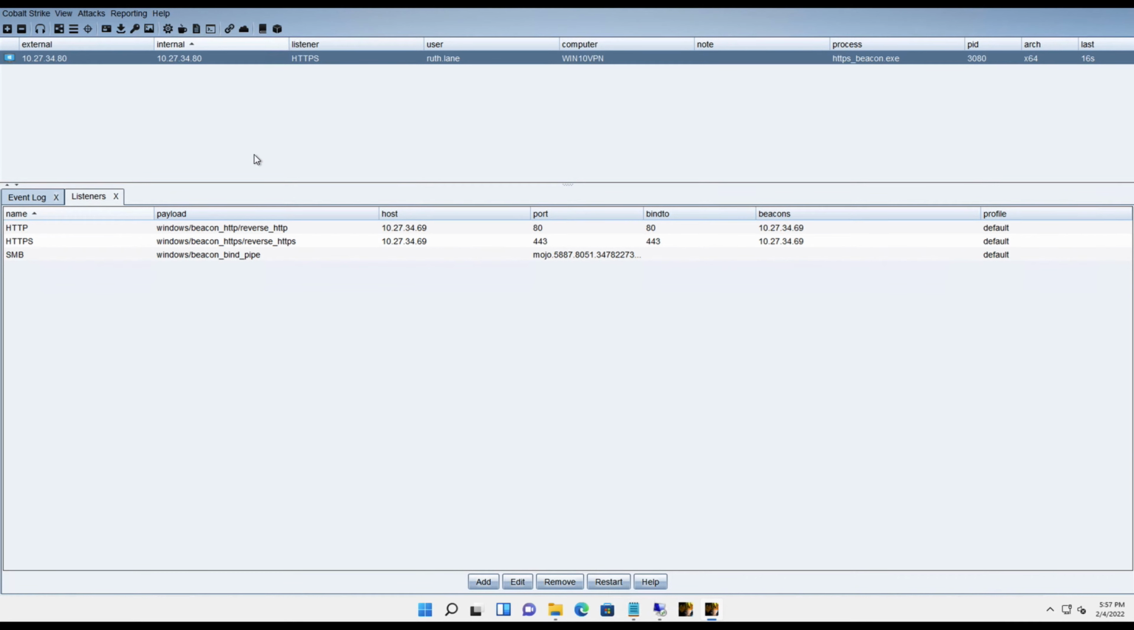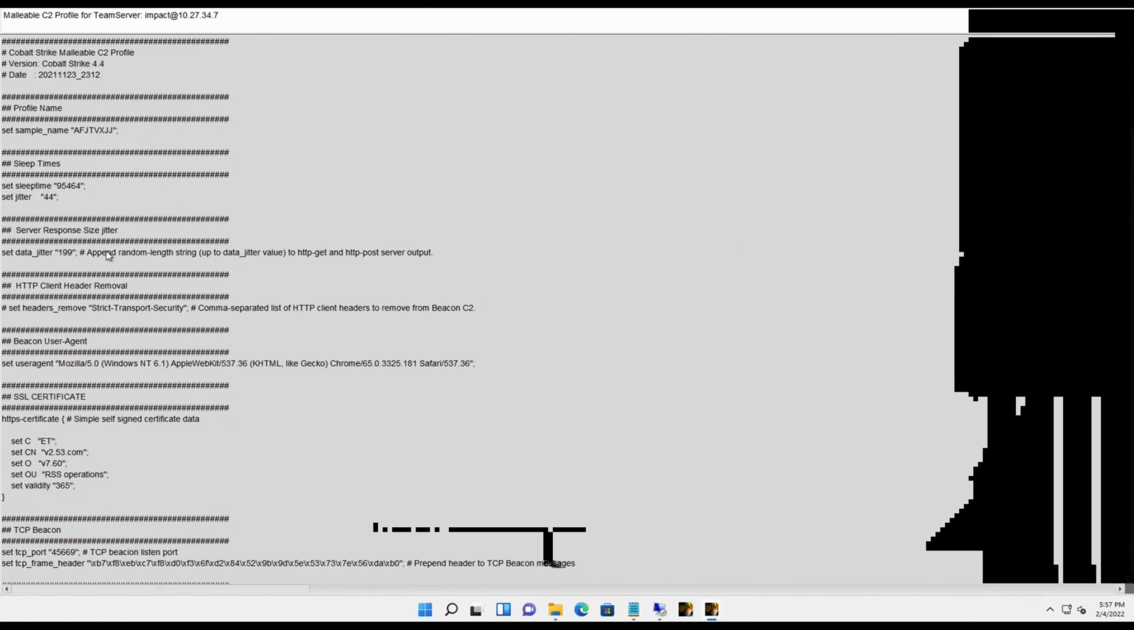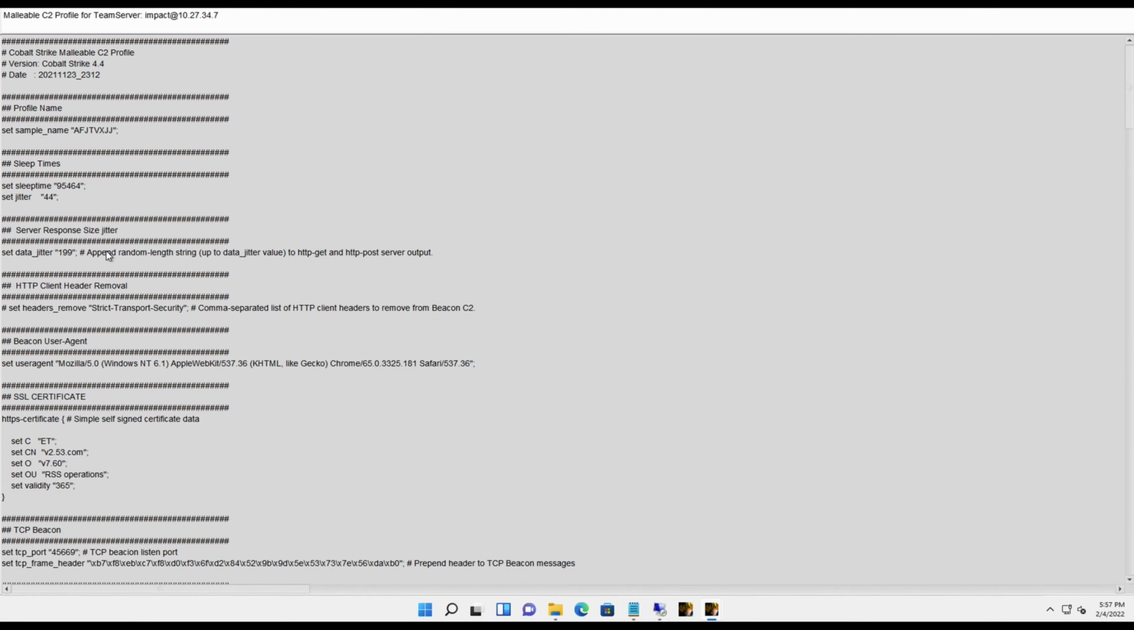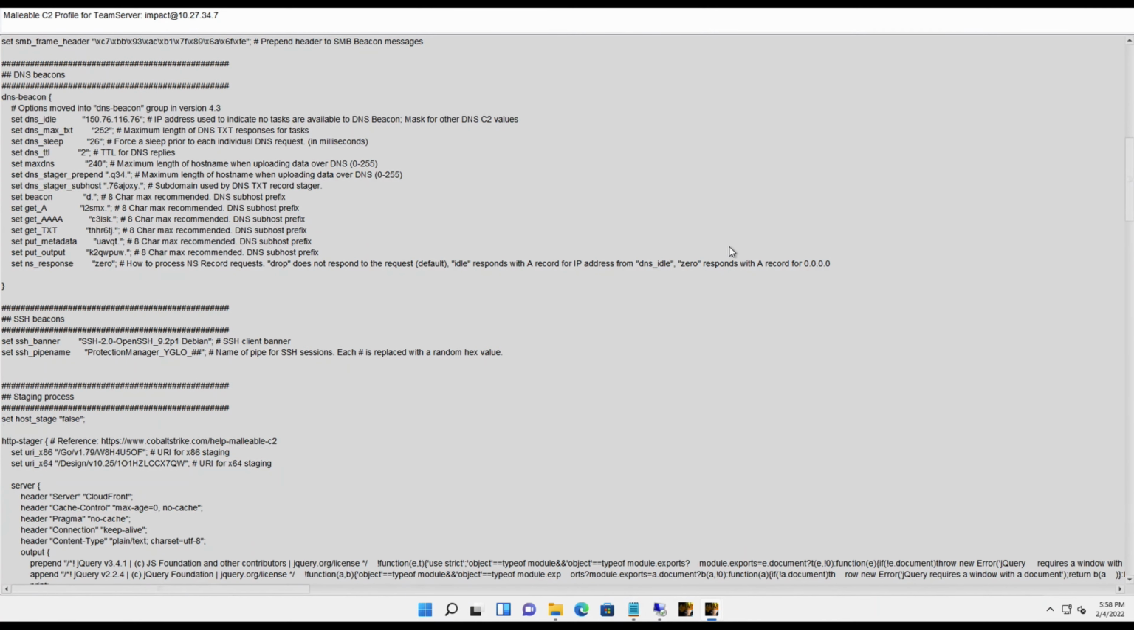Cobalt Strike is a framework, and because it's a framework, there's a tremendous amount of flexibility in configuration. One of those is the malleable C2 profile. This profile here defines all of the configuration options that you can customize for Cobalt Strike. I recommend reading through the documentation on malleable C2 profiles and looking at a lot of the examples posted on the web, because this can be quite complicated and because there's a lot of flexibility and options.